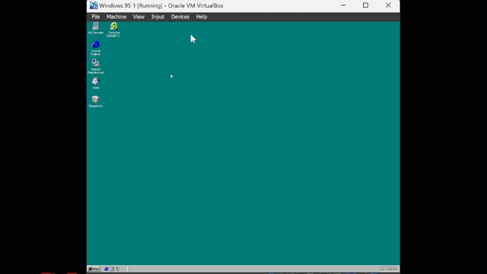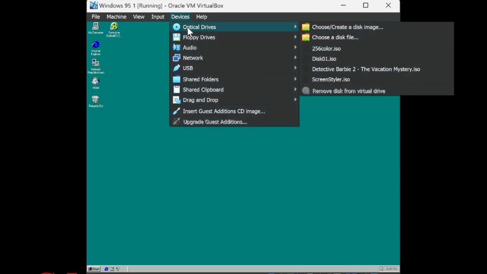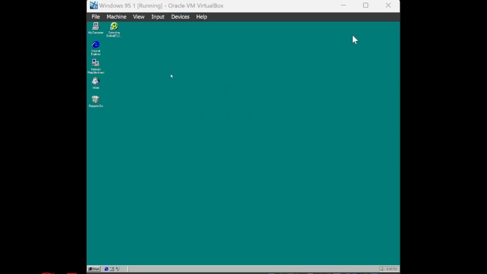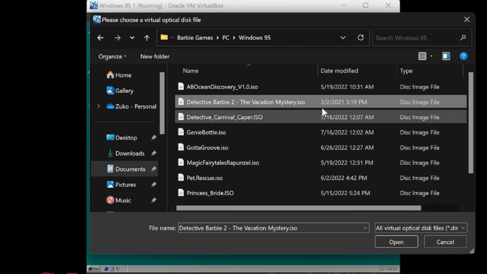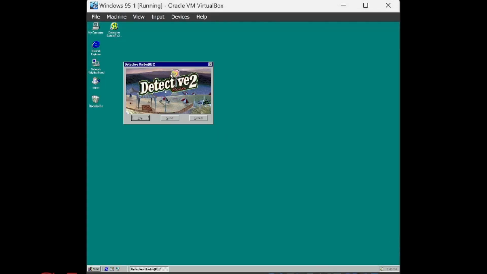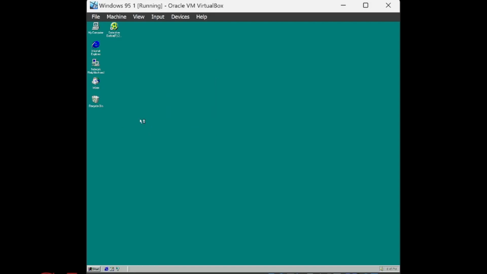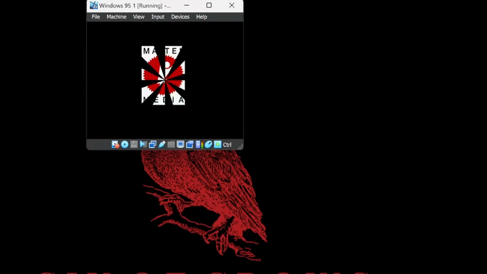The game is installed. However, you do need to have the Detective Barbie 2 disc installed, again in the link. It's an ISO file. To reach that, I went to Devices, Optical Drives, and I found it there. And then it should do a pop-up, like what just happened. You can hit play, and oh my god, it works.